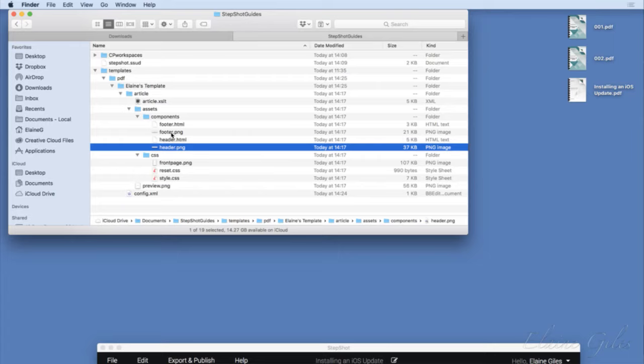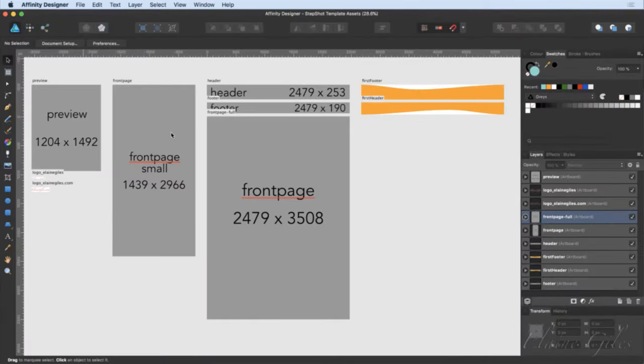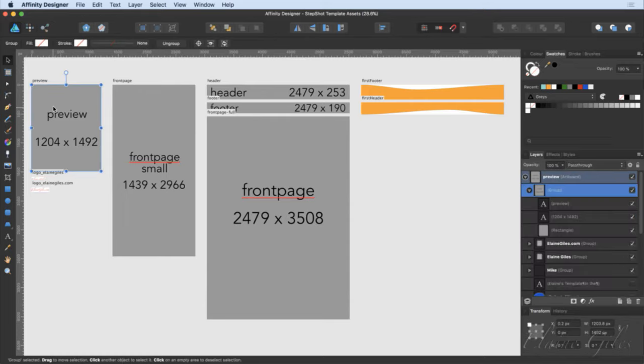And I thought, rather than randomly go in and make a graphic, what if I made a nice little toolkit for doing that? And I did, in Affinity Designer. I worked out what size everything needed to be. I can guarantee you these sizes work. So over here I have my preview image.